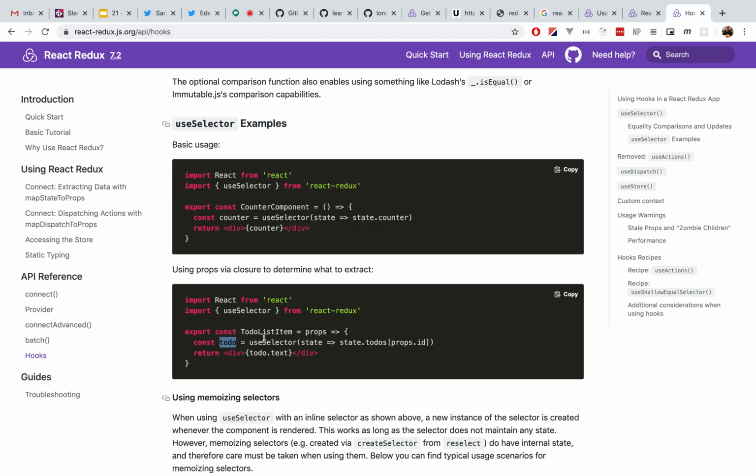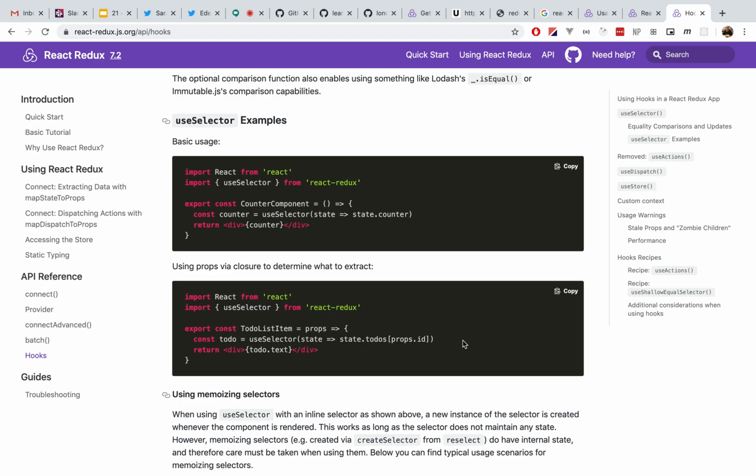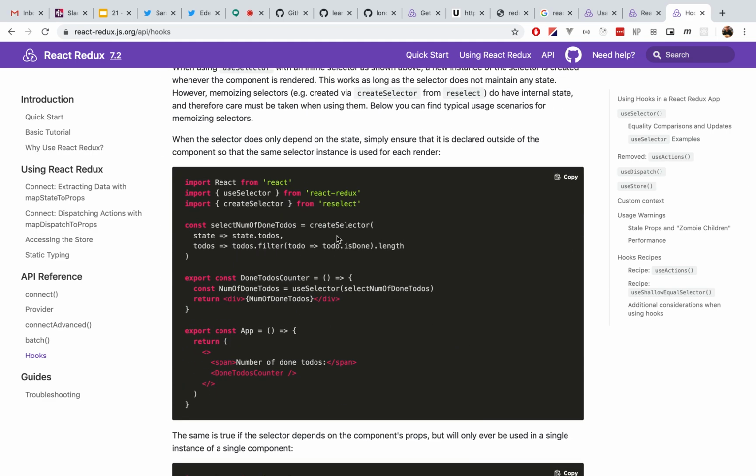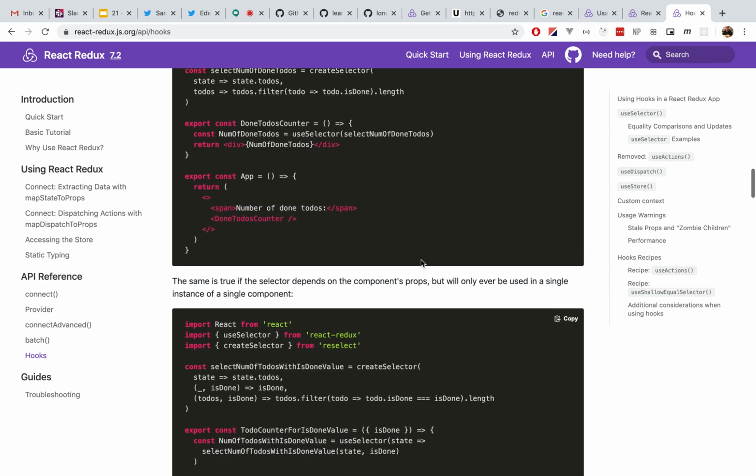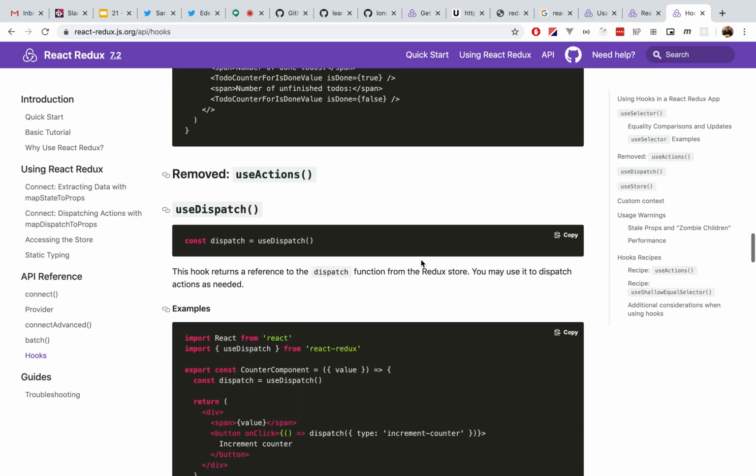Here, we have a to-do list item. It is receiving props. We are rendering it in JSX. It's being passed a prop of an ID, and we access that particular to-do item using that ID and store it in this value. So this is certainly kind of neater and nicer rather than map state to props, map dispatch to props. That's not the nicest thing in the world. Create selector, I don't really see the point of that.